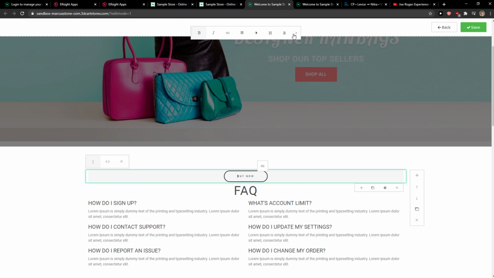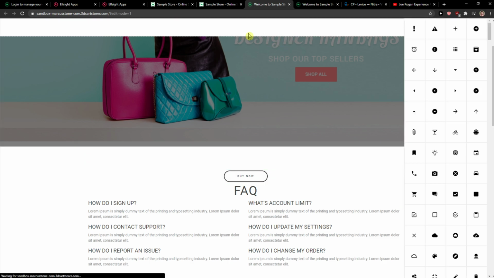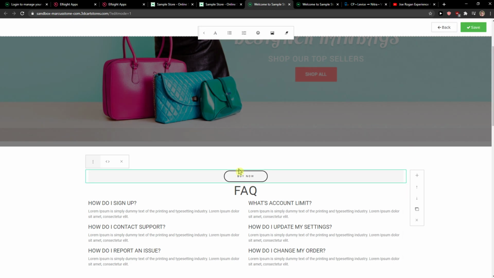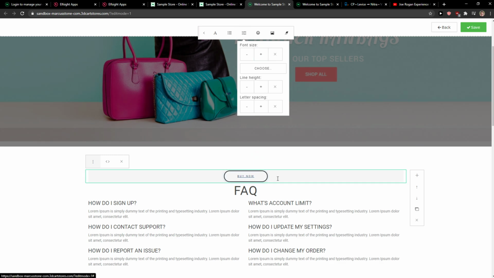Then you can make it like this. You can also add an icon here if you want to, but I wanted to add it here. Then you can also drag the picture, or you can change the attributes, like changing the font size.